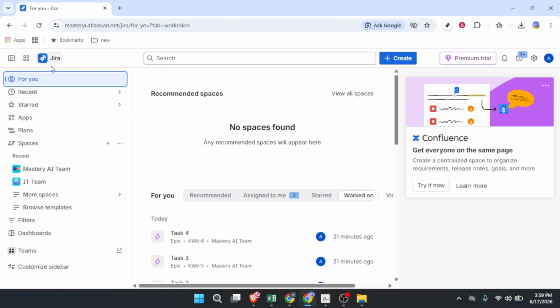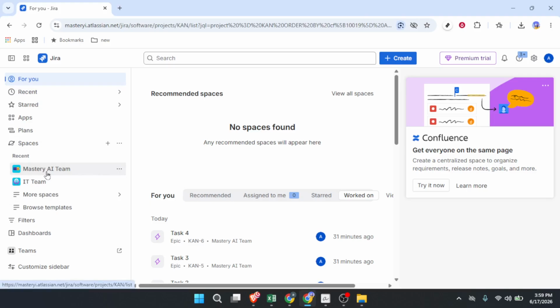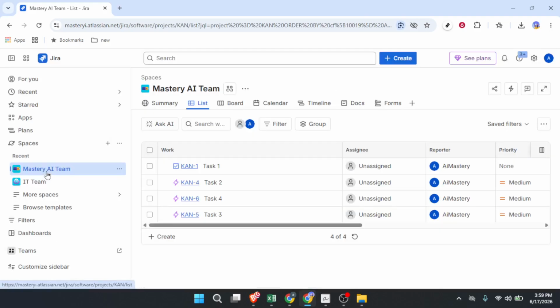This is your home base, and it's where all your projects live. You should see your main dashboard. If you've just signed up, it might look a little empty, but don't worry, that's about to change. Now, on the left side panel, you'll see a list of your projects. Go ahead and click on the one you want to work in. I'm using a Kanban project, but it works the same for any type.